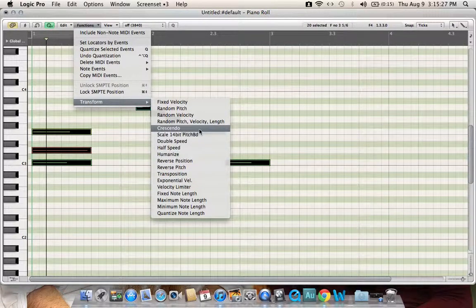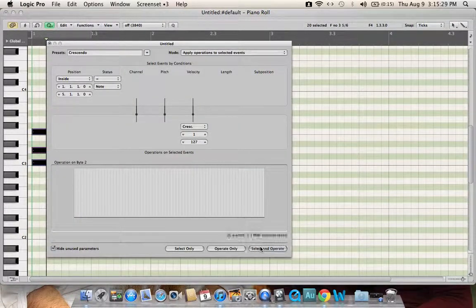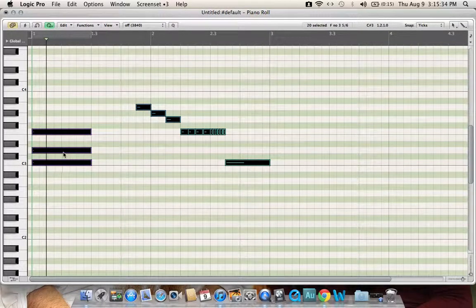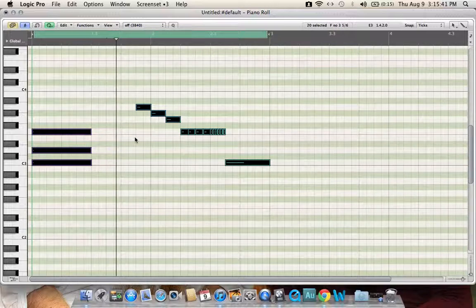If you wanted to do a crescendo, crescendo is when it goes up in volume. So you see it's starting from a low velocity because purple was number 1, and it's going to start building up in volume by itself. This is good for classical music. Hold on.